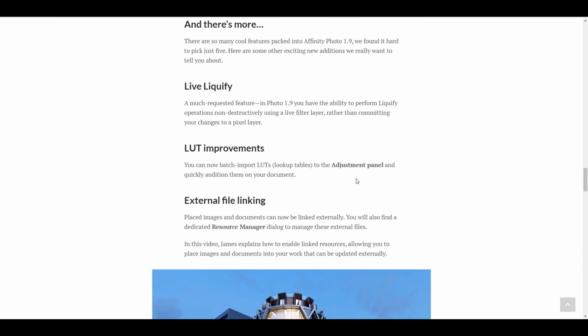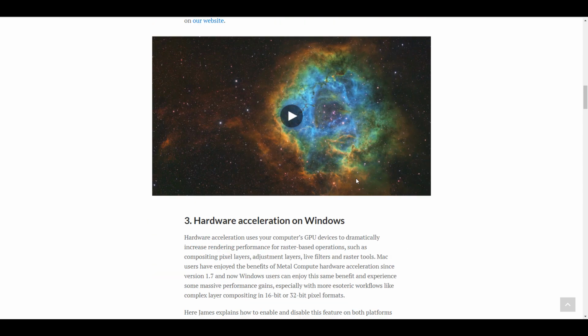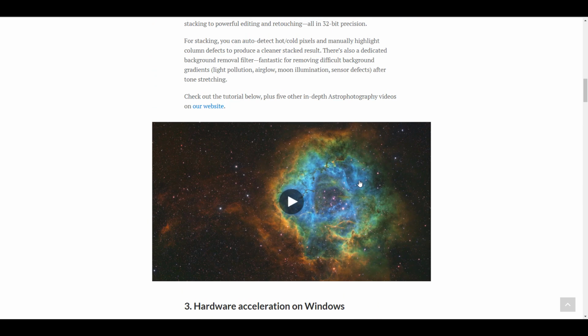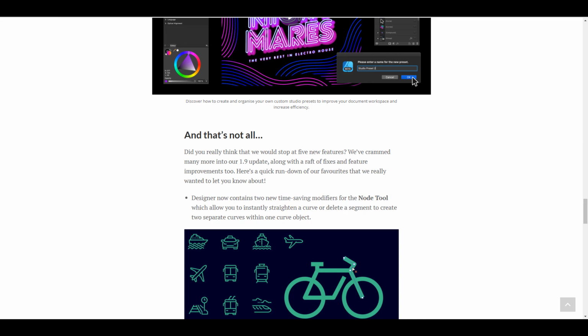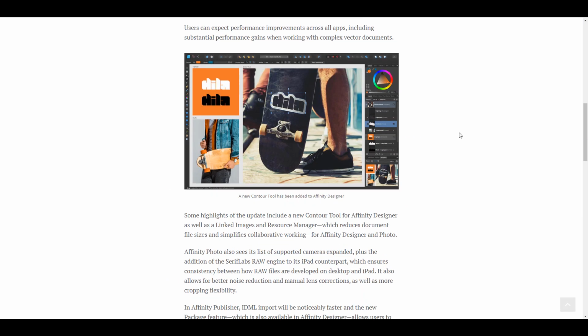Now, for those who are looking for graphic design tools that can help them get started, maybe you just want to break out from the Adobe ecosystem, Affinity is probably the best tool that you should take a look at. Tons of cool features are here.